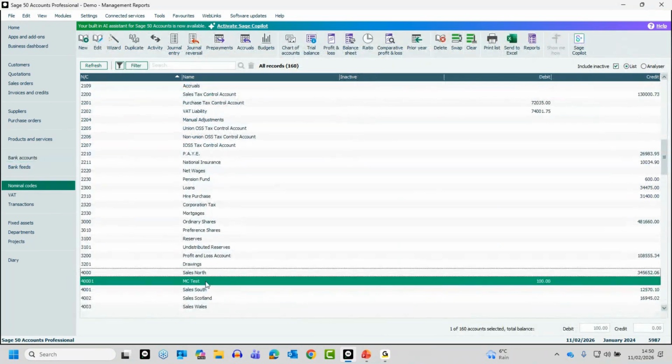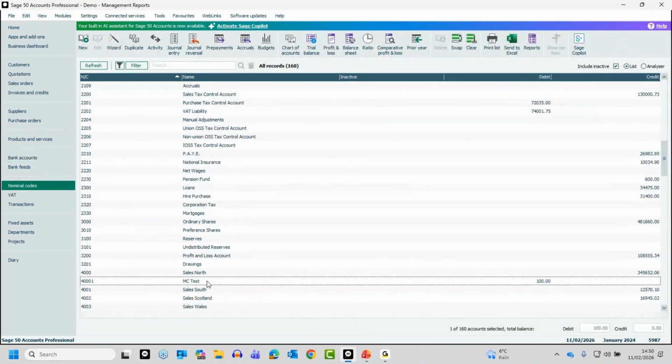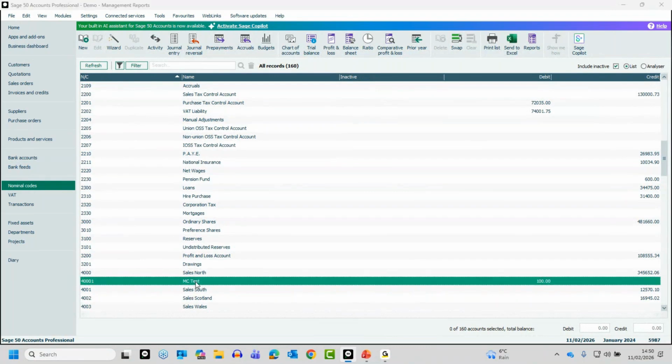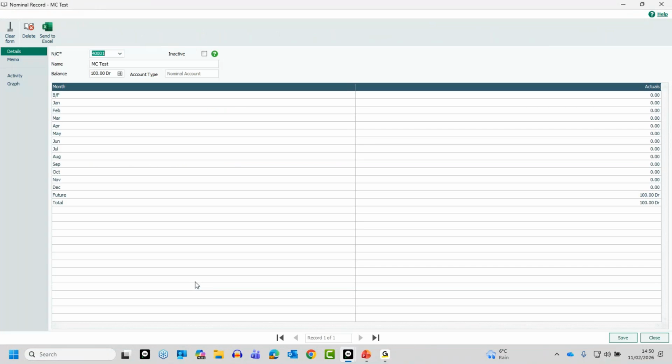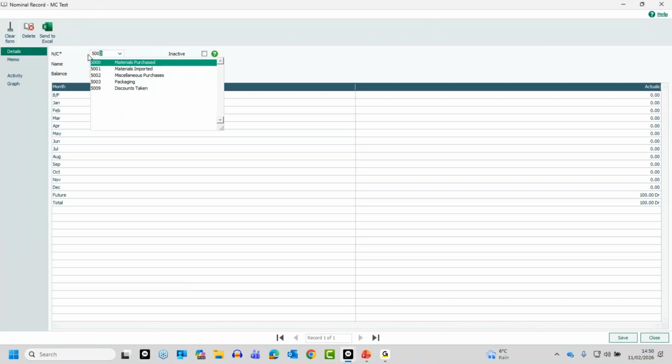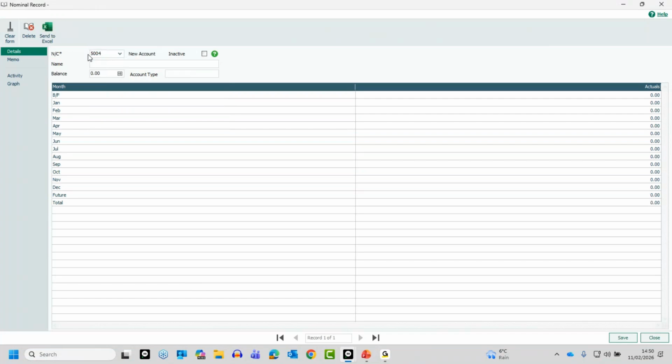Now, let's say this is a purchases nominal code. So what we can't do is go into this one and say, right, this should have been in the, let's say, the 5,000 range. So we can't just go in and change that. We start typing, and let's say we look and think, actually, it should have been 5,004. As soon as we change that and tab out of that field, because it's a new record, it actually comes up new account. So it's not letting me change that.